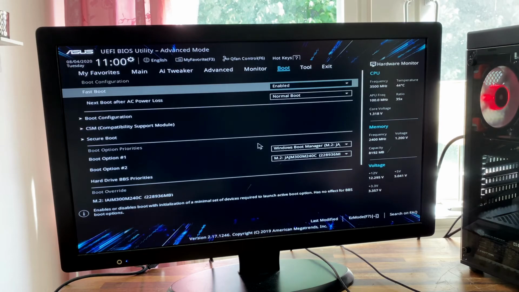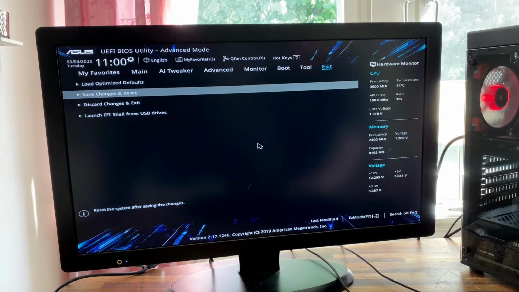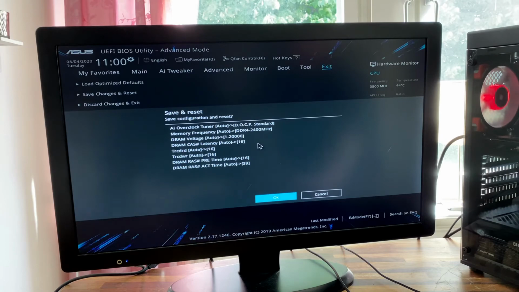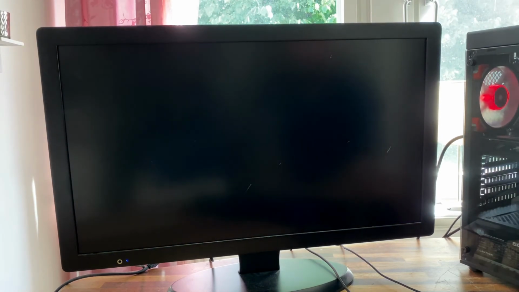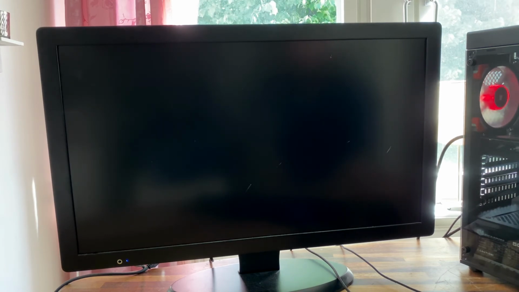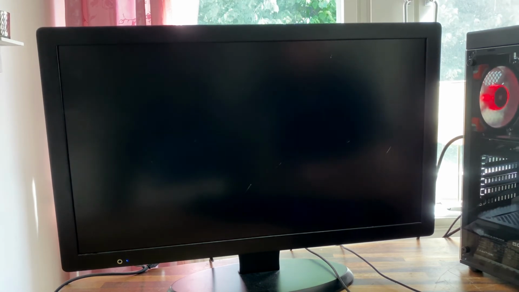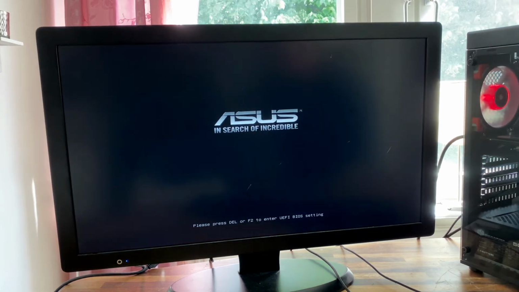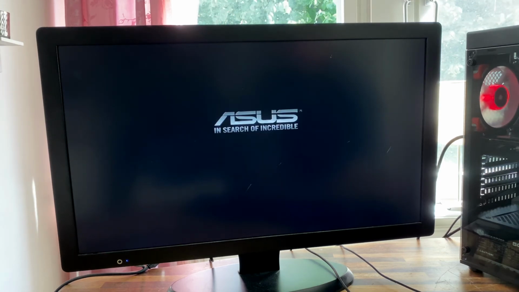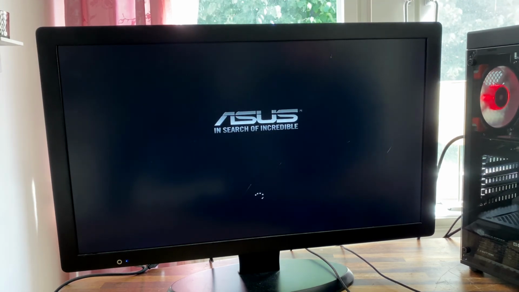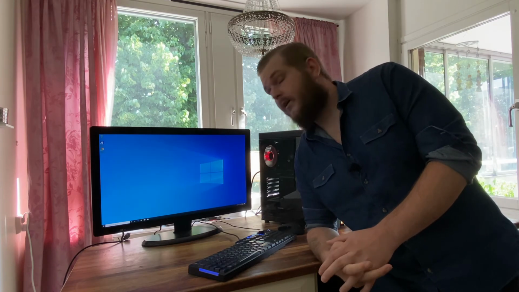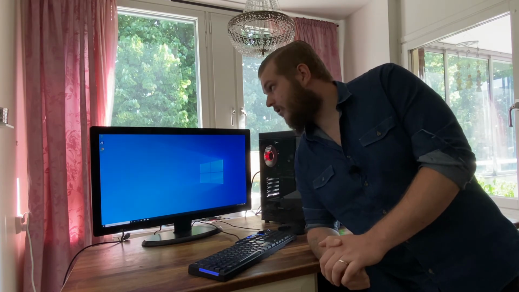So now let's go over to Exit, Save Changes and Reset, and press OK. And now if it's successful it will boot, otherwise it will just boot loop like 5 times and then it will just say overclocking failed, but ours is booting just fine. So now Windows is installed and the drivers are updated and it's ready to go.